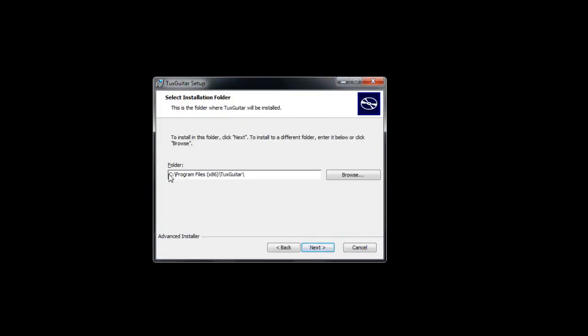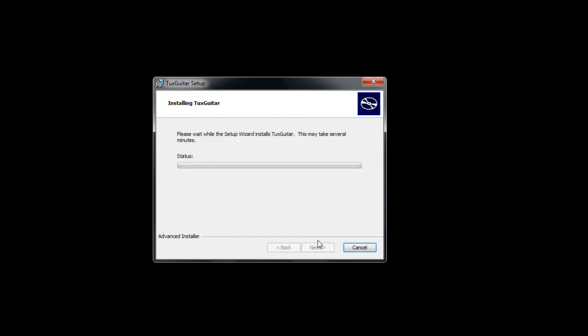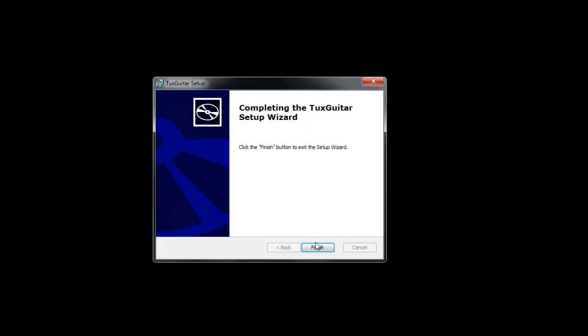It says we're going to install it under the C drive, under program files, under the file Tux Guitar. Click next, and now we're going to install. And it might come up with a prompt here asking for permission to install it. It's copying the files. Here we go, and it's finished.